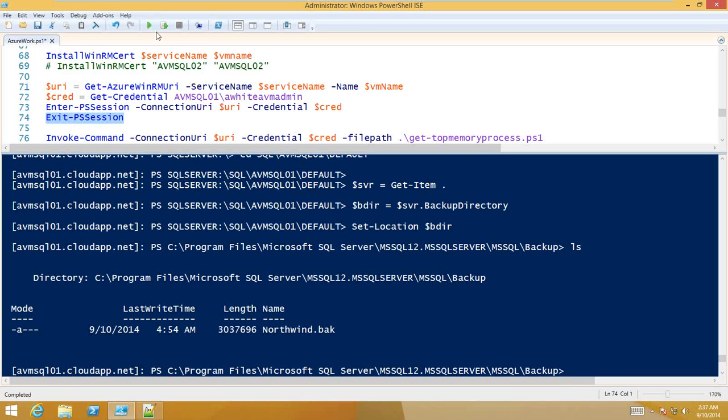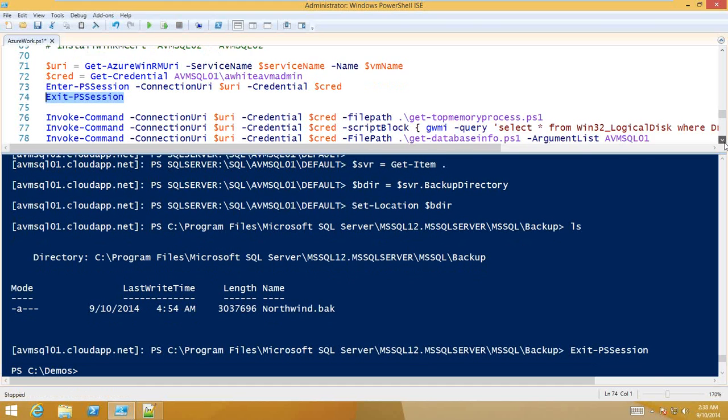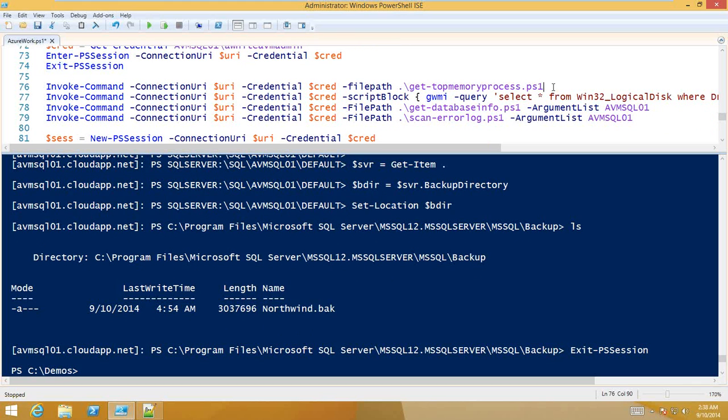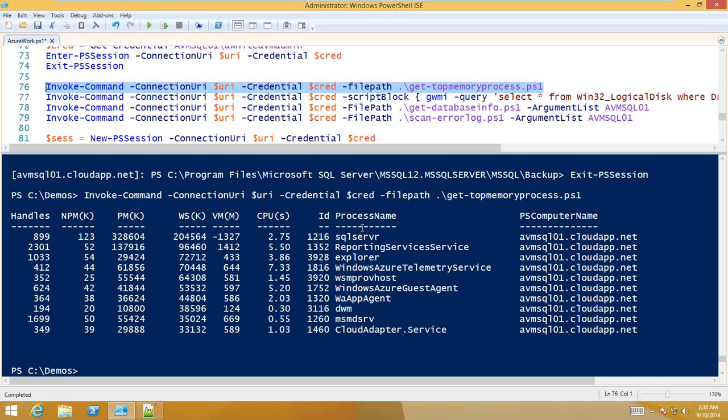Go ahead and exit this session. Again, this was an ad hoc session. Normally, you'd be best served by using a persistent session. But now I can run my scripts against my Azure VM just like I ran my scripts against my domain servers and my non-domain servers. It's the same scripts. You manage SQL Server the exact same way.